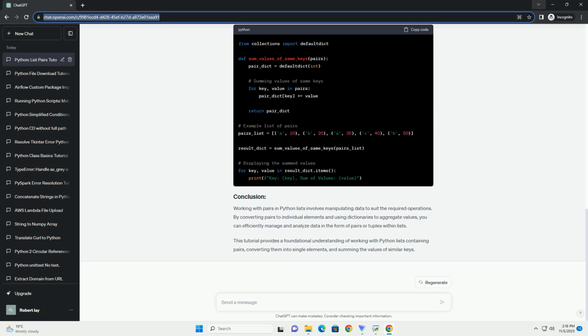In this tutorial, we've covered how to work with a list of pairs in Python, transform these pairs into individual items, and sum the values of the same keys. This approach utilizes dictionaries to efficiently compute the sums and organize the data according to the keys. You can apply these concepts in scenarios where you need to aggregate or process data grouped by similar keys within a list of pairs. This concludes our tutorial on handling Python's list of pairs, transforming them, and summing their values.